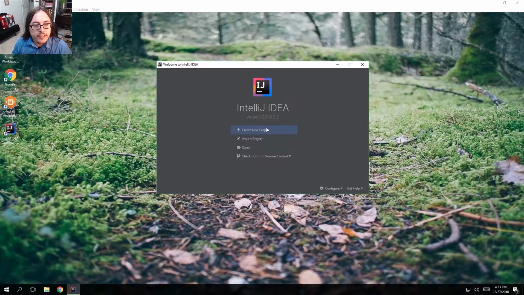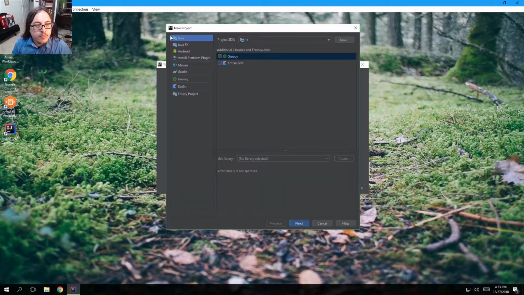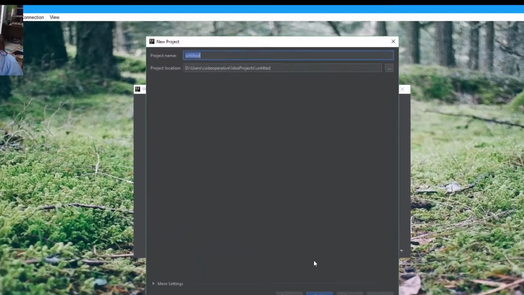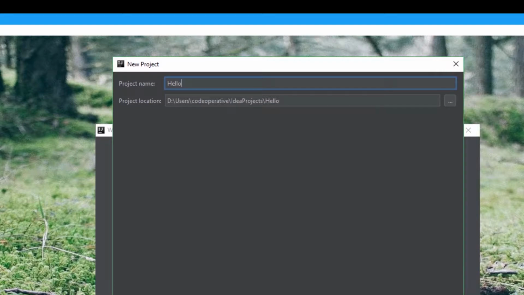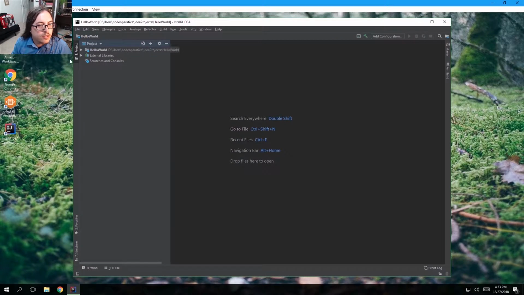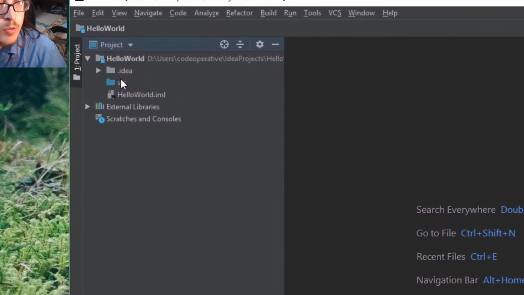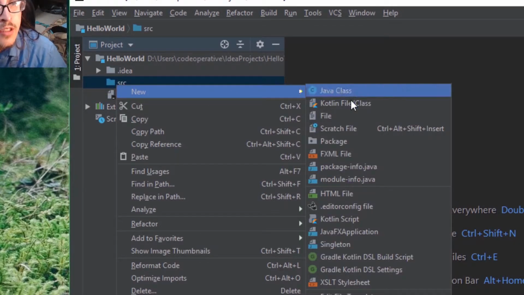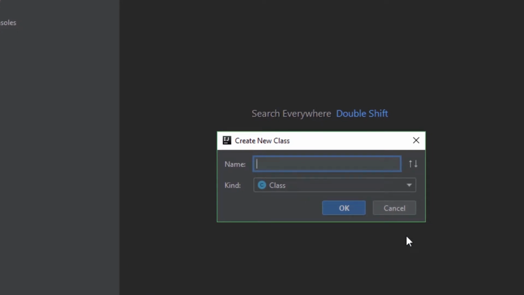Alright, so the first thing you're going to do is create a new project. Make sure that you have Java selected and select SDK 11. Then you're going to click Next, Next, and we're going to call this Helloworld. Click Finish. Alright, so we have our project here. It's empty. We have a source folder, so we're going to right click on the source folder, click New, and then Java class. We're going to name that Java class Hello World.